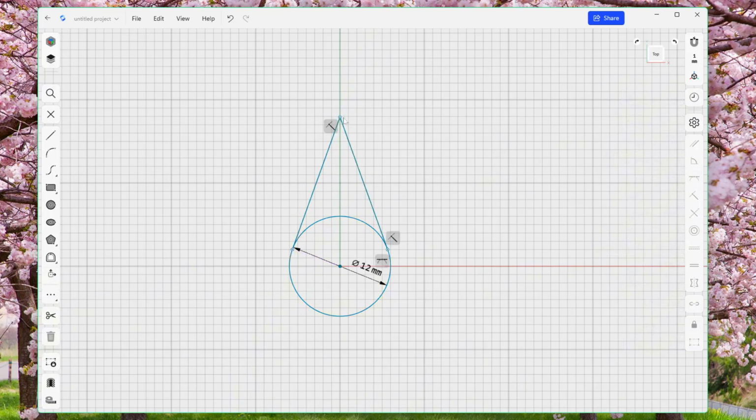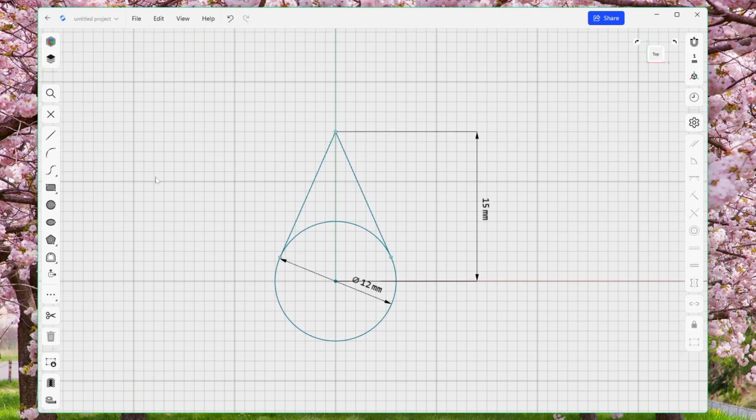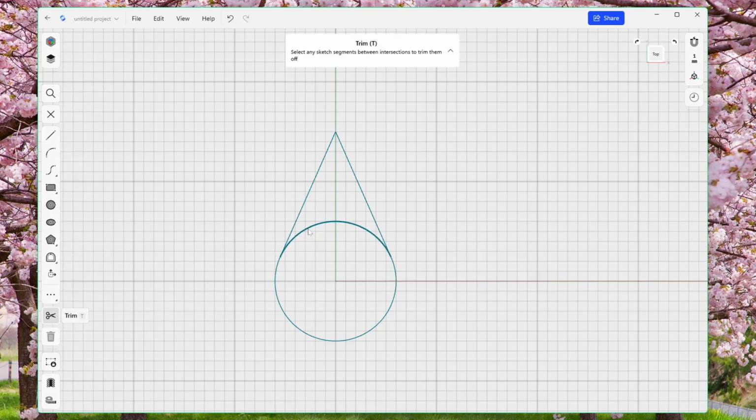Perfect. The next step is to determine the dimension from the top point to the center of our teardrop, of our circle. Let's make this 12 mm too. Maybe 15, make this a bit longer, but you can do whatever you want. This is already a perfect teardrop shape. We will go over here to trim and remove this part of the circle. We don't need it. So now it looks even better.